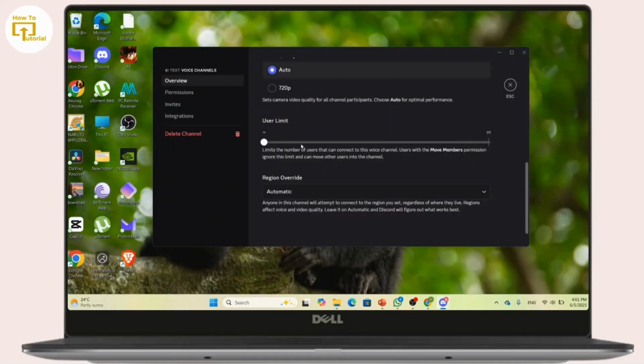So set it to 2 users, so only 2 people can be in the voice chat at a time, and you can go as low as 1 or up to 99 depending on your needs. And once you have set it to 2, just click save and you are done. And that's it. Now you have got a voice channel limited to just 2 people.